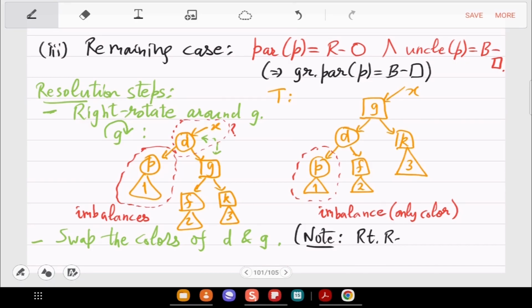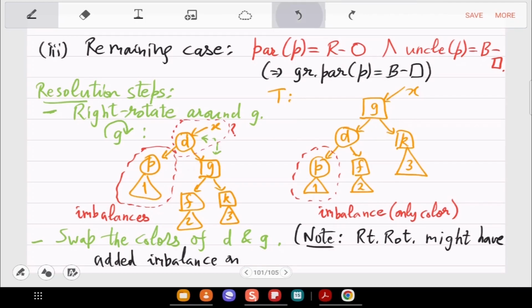So right rotation might have added imbalance on X. Rather this arrow, X arrow D, which is now solved.